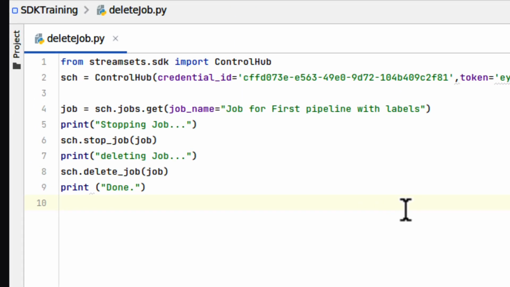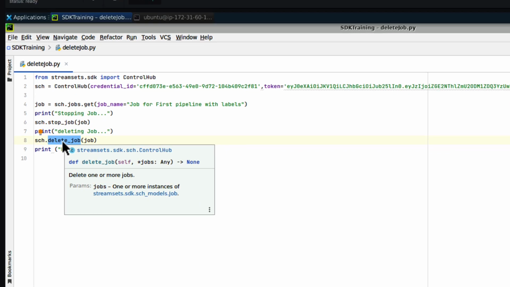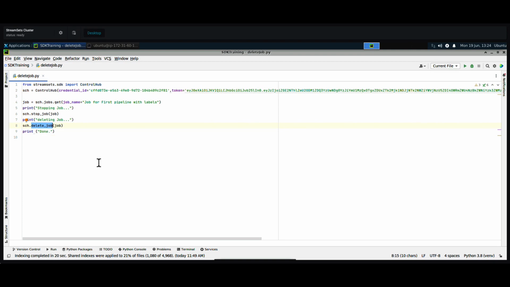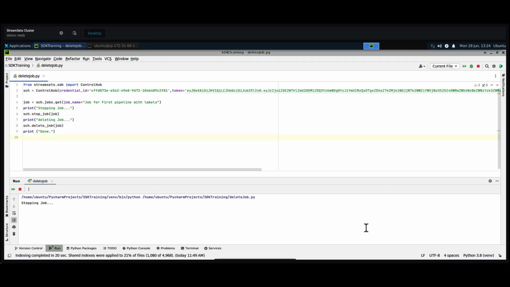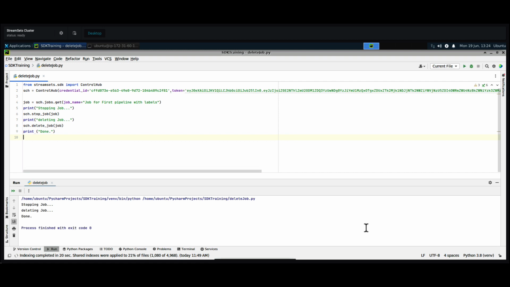Now let's look at stopping and deleting the job. This is quite simple. We use the stop job and the delete job constructs respectively. Let's run this program to carry out these commands. Stopping the job, deleting the job, and done.